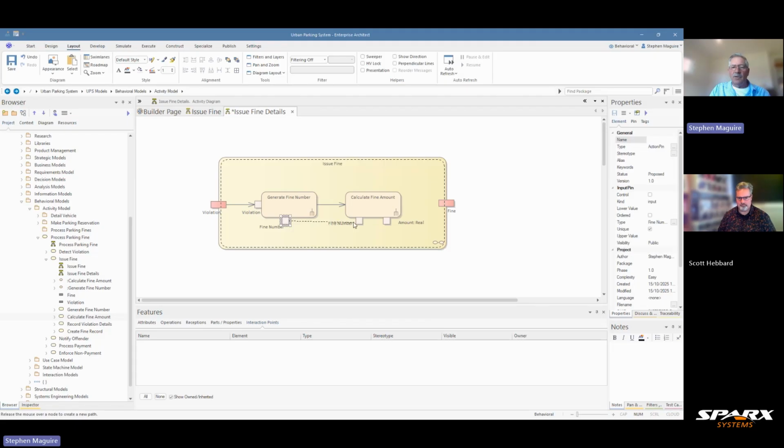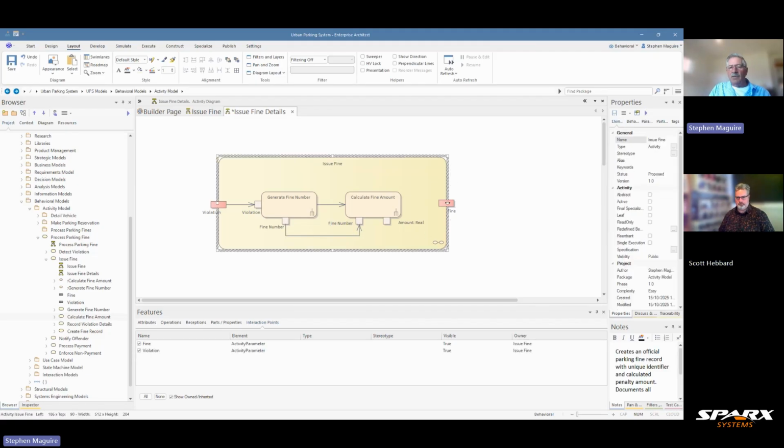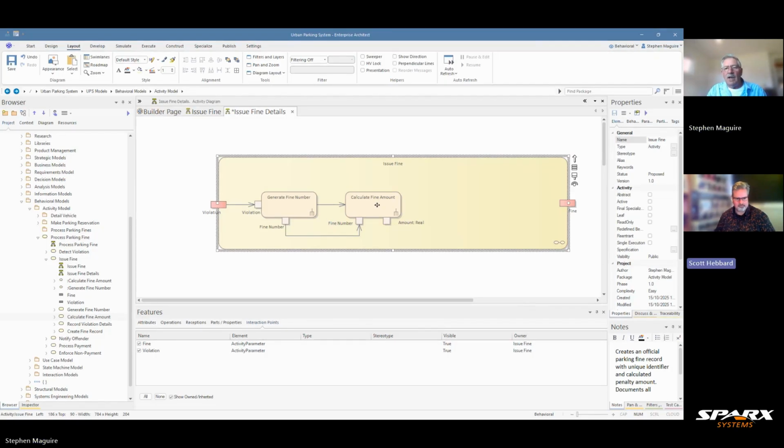So let's join these guys up, and we should want an object flow again. Let's use a little bit of our easy to do bending of our lines. I'm just holding the control key down there now and doing that. Now you can see that the sequence is going generate find number, calculate find amount, and the pins and the object flows and the information that's flowing down them is an independent thing to the control, right? So the control is there.